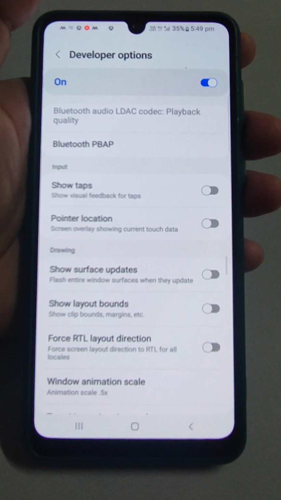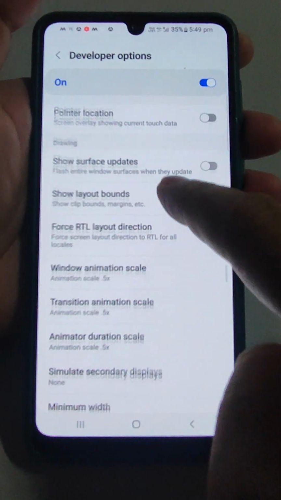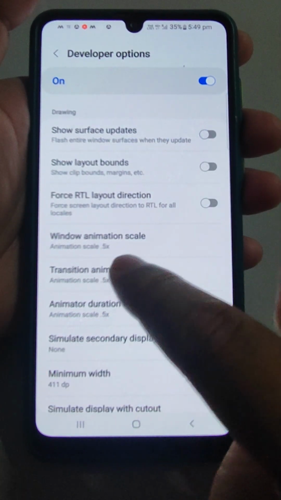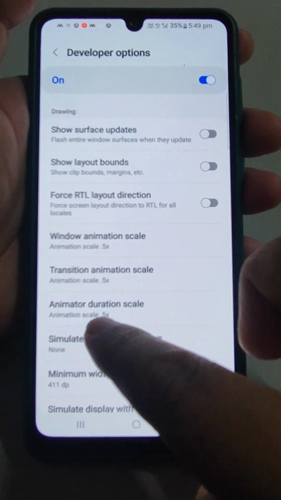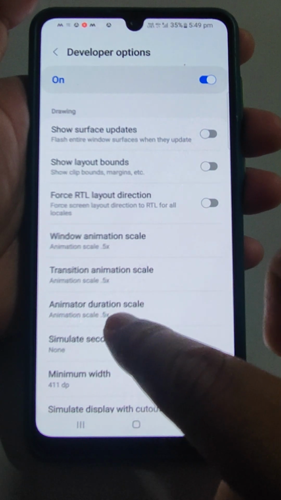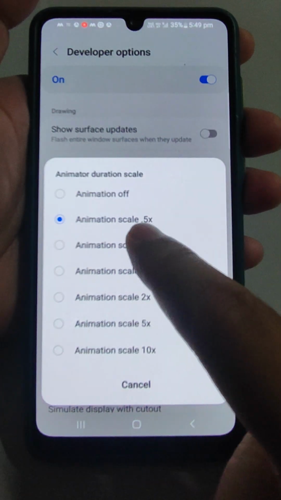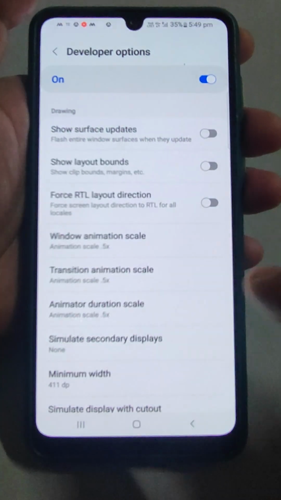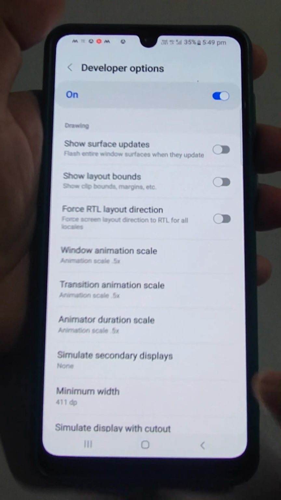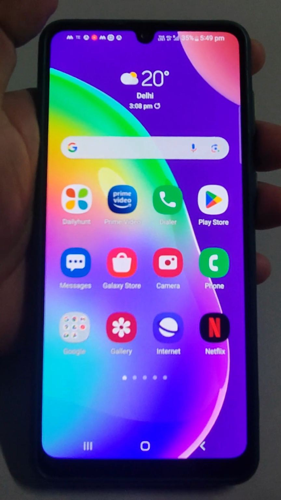Okay, now you can also set Window animation scale, Transition animation scale, and Animator duration scale. You have to select 0.5x for these. After doing these settings, you can feel the difference.